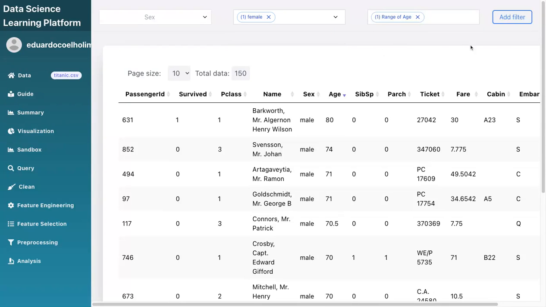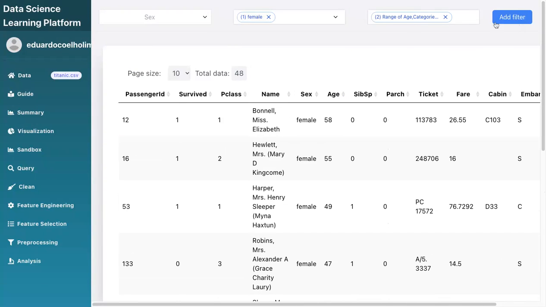You can then again come here to the button Add Filter. When you click Add Filter, now here are presented two filters that are being applied to your data set. And your table is going to be presented only with passengers that are both female and over 40 years old.